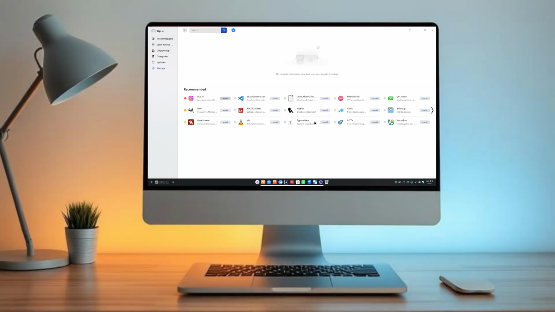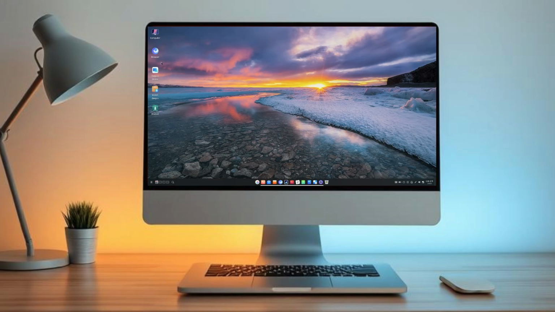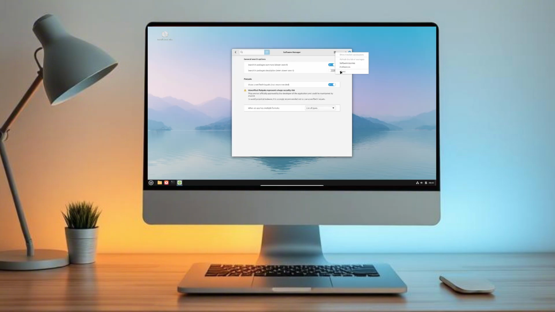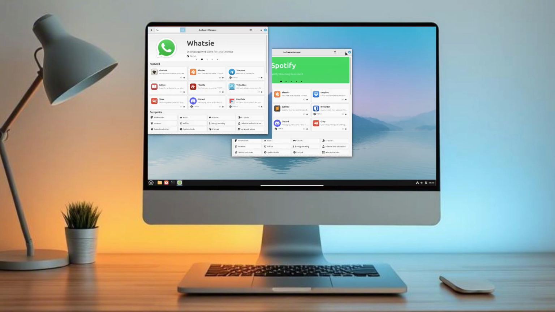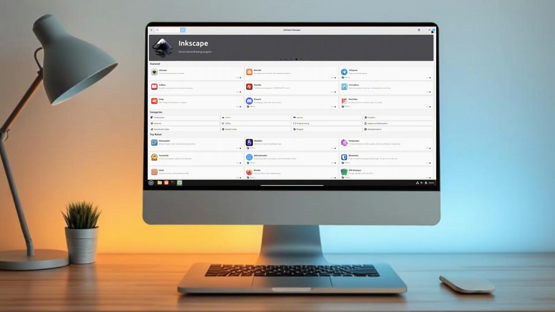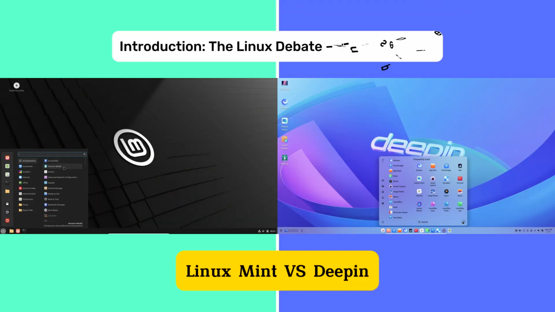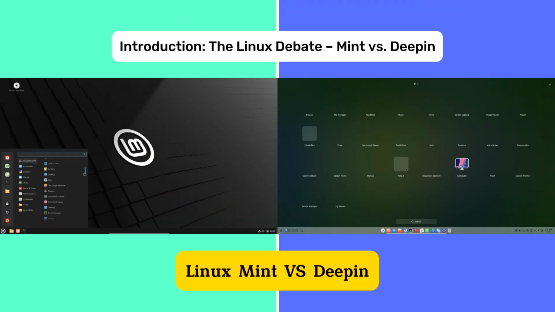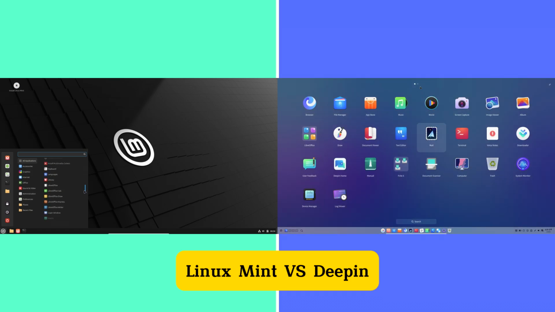Linux Mint and Deepin are two prominent Linux distributions celebrated for their user-friendly interfaces and robust performance. This comparison aims to provide a comprehensive analysis of both, assisting you in determining which aligns best with your requirements and preferences. Now let's talk about the introduction, the Linux debate, Linux Mint versus Deepin.